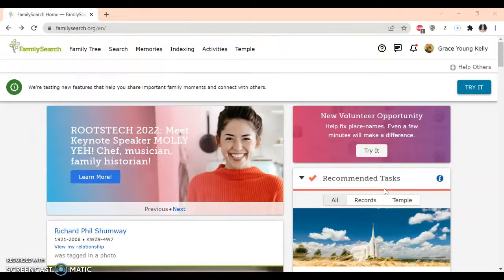Today we're going to help you out with something that most of us are going to need to do over the next few years of our lives, and that's deciding on and finding baby names. And there's actually a way on FamilySearch that can help you do that.